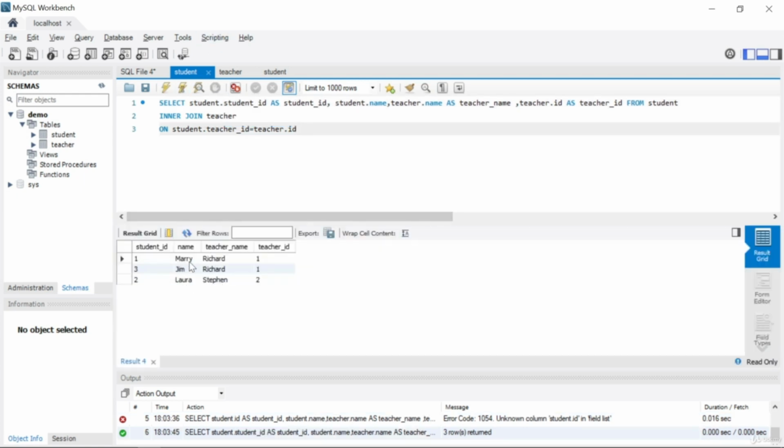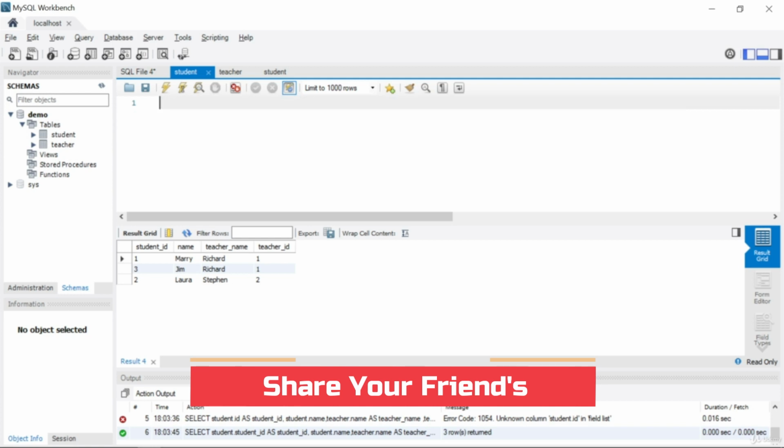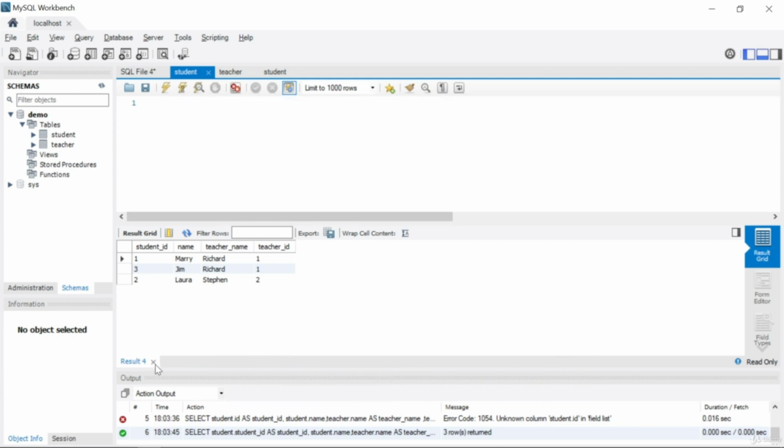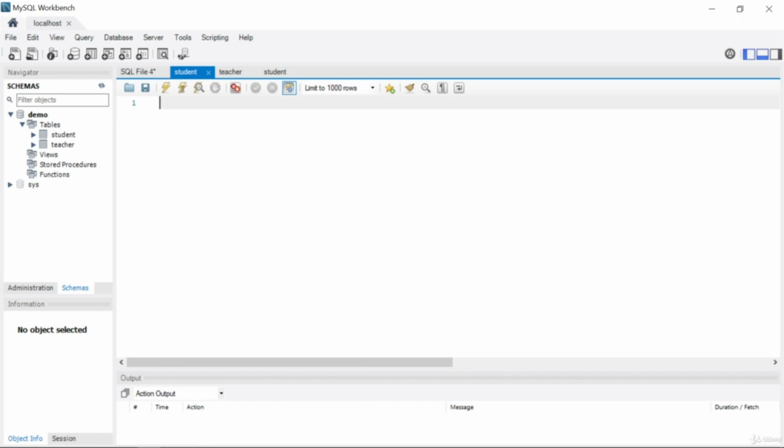You can say student ID is 1 and it is Mary, and the teacher name is Richard, and so on. So let me write this inner join for you from scratch. Okay guys, let's close this. Let's close this also. Now our inner join lesson starts. Until here we just saw the samples, and now we will learn what an inner join is.